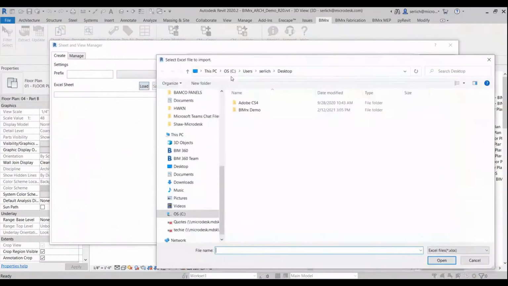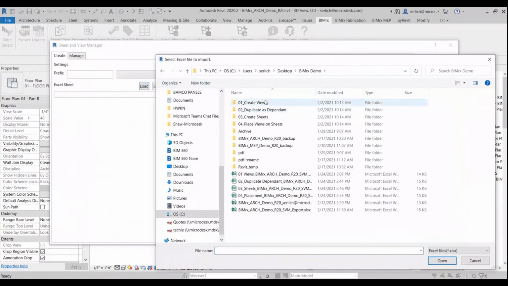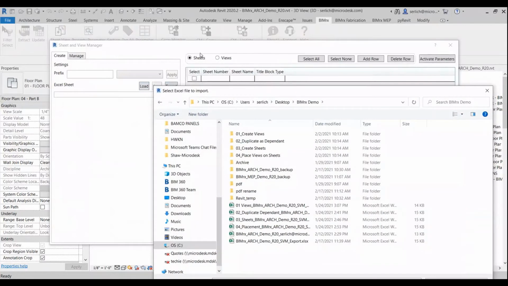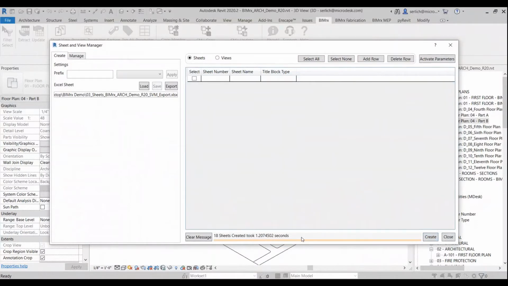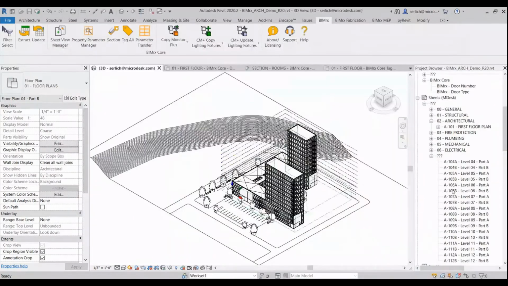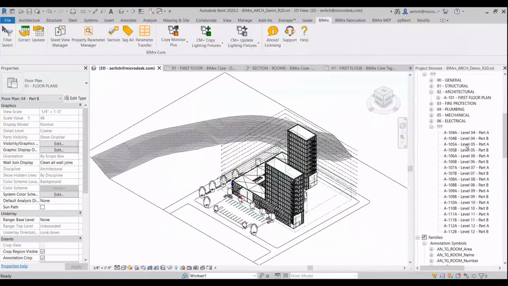The next step is creating all my sheets. So this is going to bring me to the sheets portion. And again, I'm going to load in my pre-created Excel file. And really quickly, you could see that it just fills out the information with the title block. And I can select create. And again, in a fraction of a second or a second and a half, all of my sheets in my project were created, right? How incredible is that?